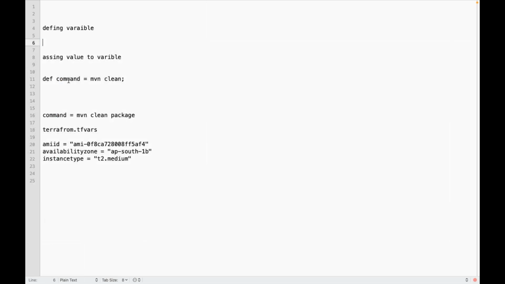Without defining, can I assign or can I use? Simple. Take shell script also, Balaji. Take the variables concept in shell script also. Without defining a variable, can you refer to the variable or assign a value to that variable? Simple. I hope you know Terraform. Forget about Terraform, I hope you know shell script also, right?